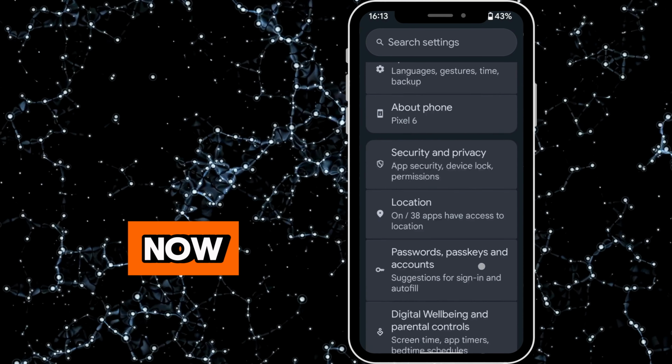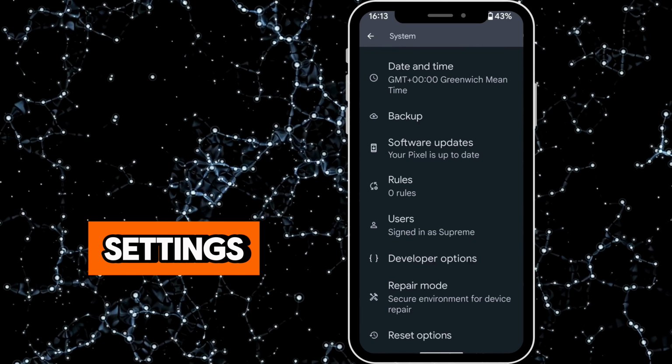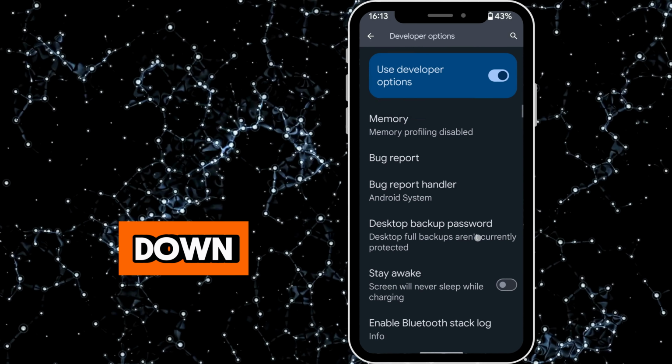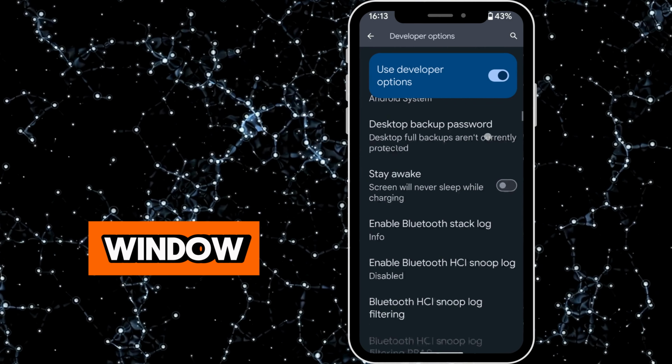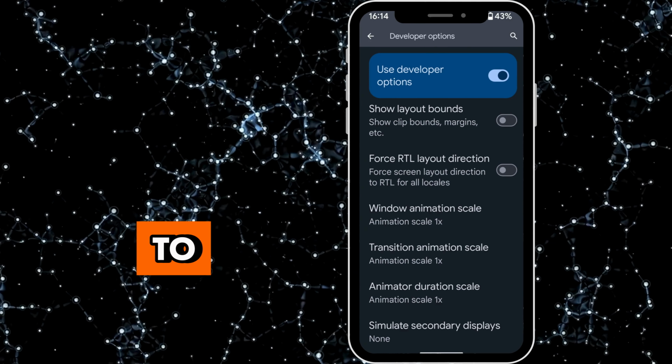So now what you want to do is go back to your settings screen and scroll down again, and you should now see a new option. Where is it? Under system settings, and you want to go in here to developer options. You want to scroll down until you see window animation scale. So by default it's set to 1.